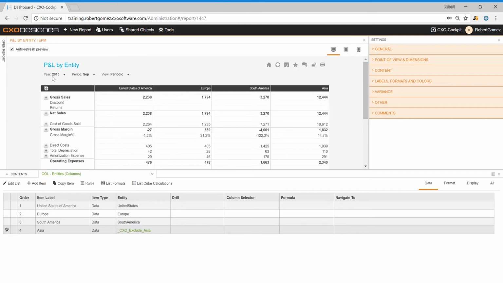And now I have my 2015 year highlighted and Asia does not display. So if I go now to 2017, you'll see that the numbers are in there again. So that's a simple cube calc you can use on the rows, columns, just to give it sort of like an if statement based on an argument.